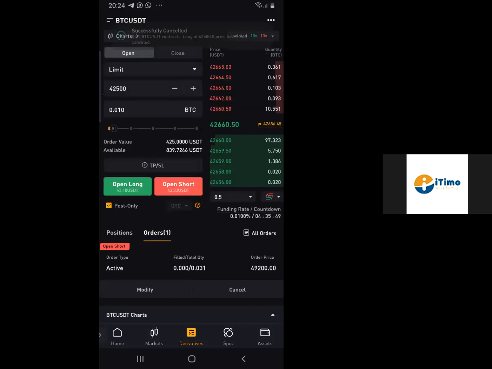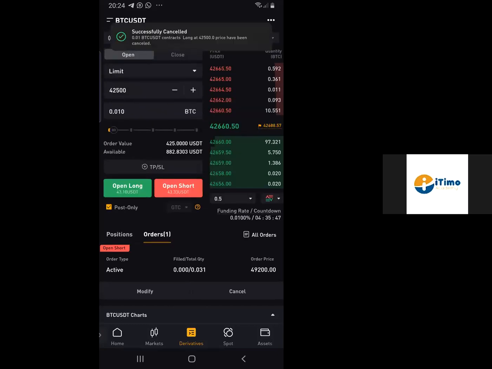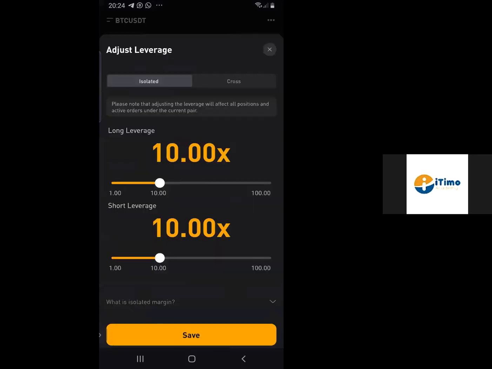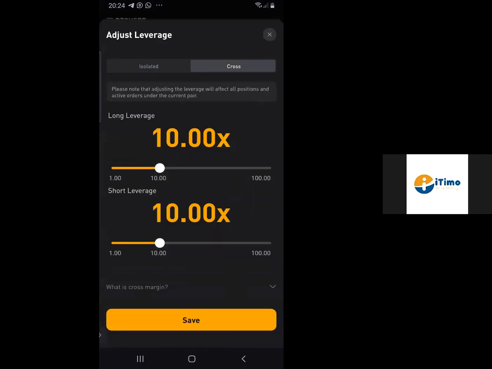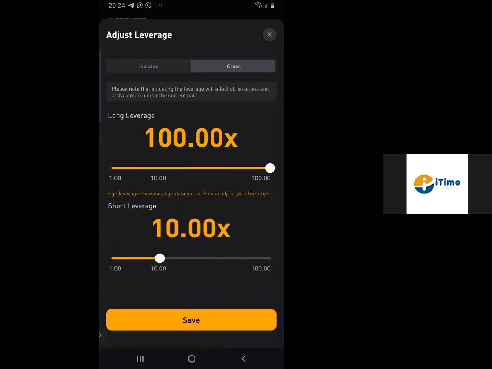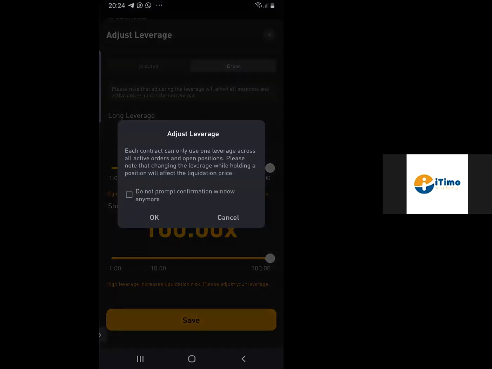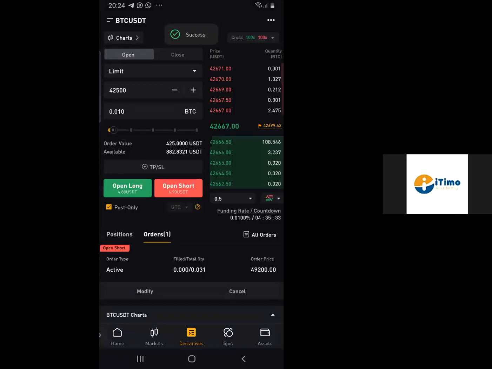I like using cross margin, and all VIP members, I've advised all of them to use cross. So I use cross margin. I use 100x for my cross.